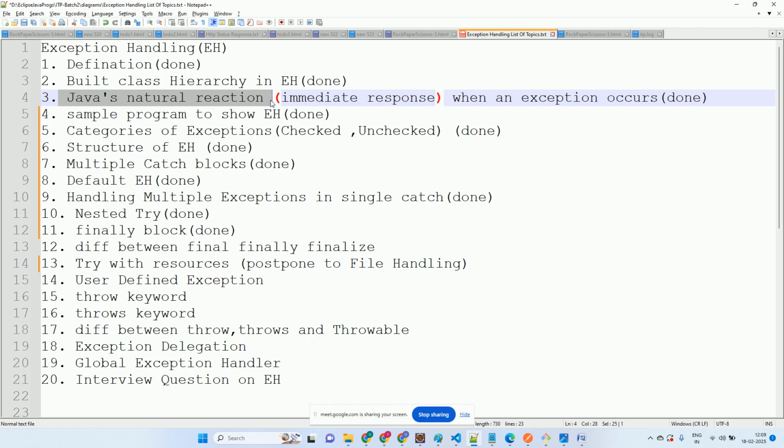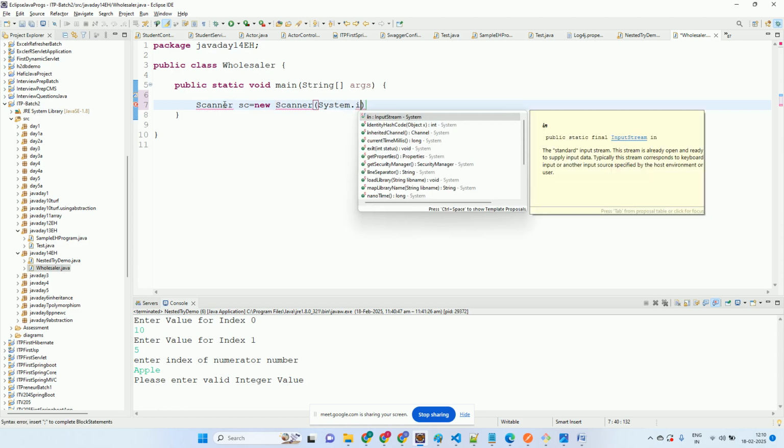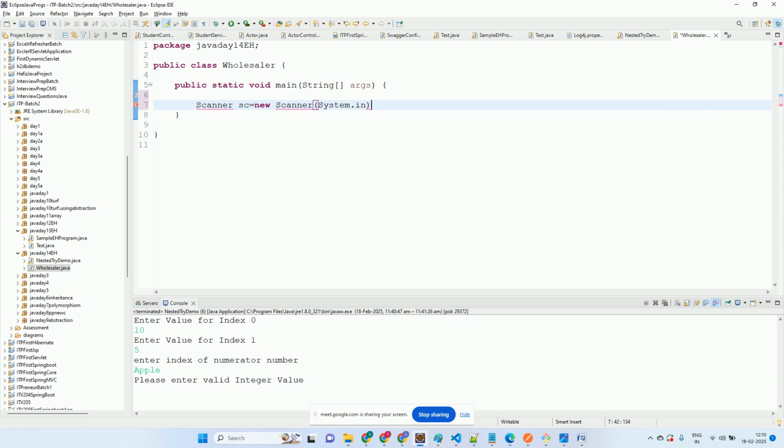So integer, let's take the scanner and take what? Sys out, enter quantity. And I'll say integer qty equals sc dot next int, correct?